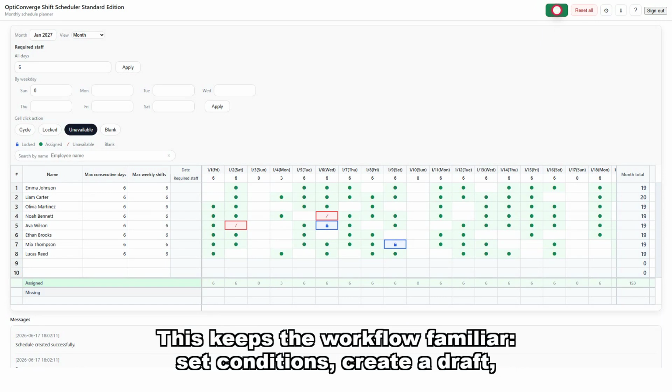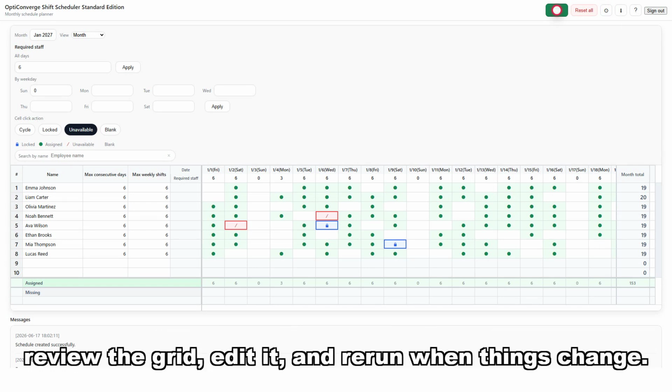This keeps the workflow familiar. Set conditions, create a draft. Review the grid, edit it, and rerun when things change.